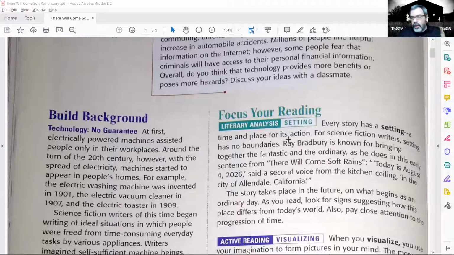If you haven't read it all over, make sure you read it, probably even before you watch this video. So it's kind of like a smart house. It does everything for the people who live in there. Think of it like a Tony Stark Iron Man house, if you will. And the setting is 2026, which isn't far from now. But when Ray Bradbury wrote it, he wrote it in 1950. So he wrote it 76 years ago, which is a tremendous amount of time.